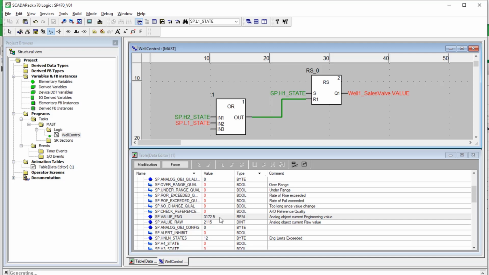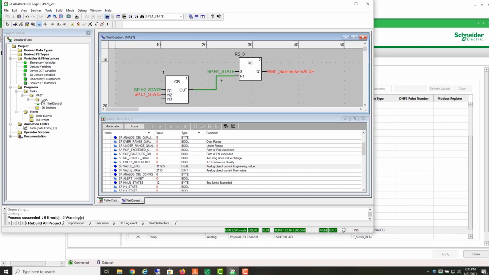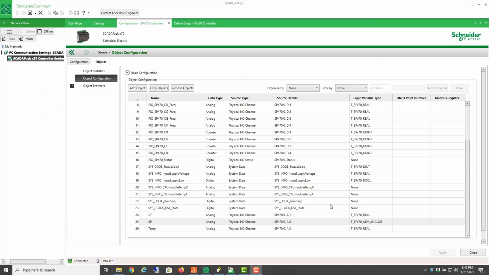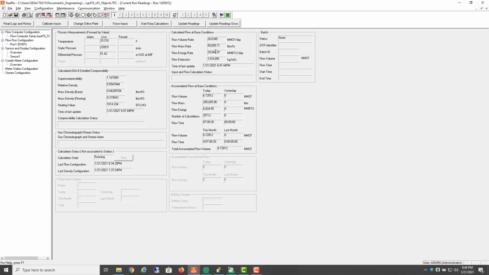I'd like to add another condition, a low flow rate. So how would I look at the flow computer object for flow rate and use it as another condition for a well shut-in? Now the process inputs are already objects because they're currently wired to my analog input channels. But for the flow rate here, I'll need to get it by polling the Modbus register containing this value.